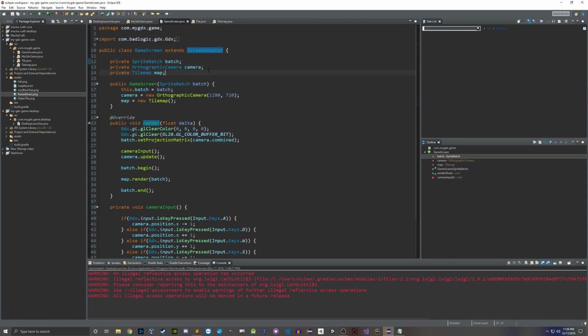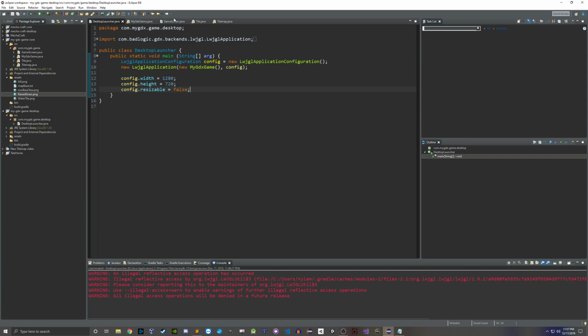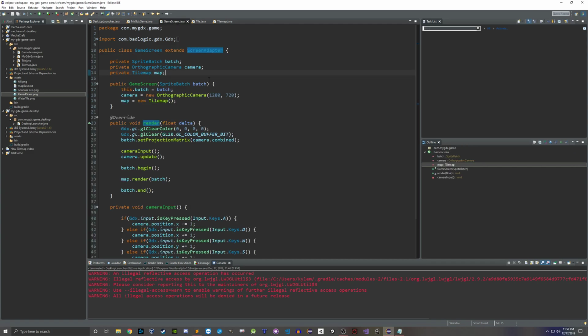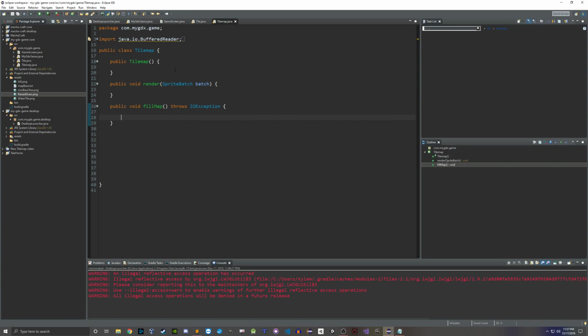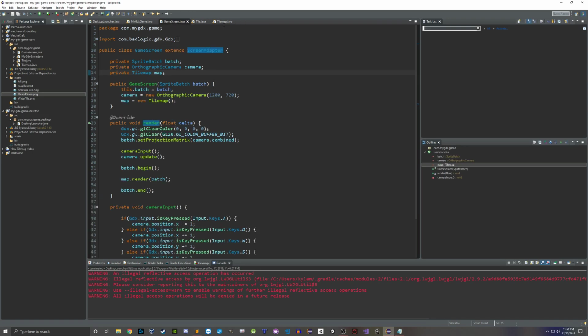I just want to be clear about what I've been doing. I also, as you can see, passed the batch in. I made it equal to this batch up here. This dot batch equals batch, just Java stuff. I made a camera. I set it equal to the size of the screen like we saw here, 1280 by 720. Really simple stuff. I created a new tile map, which as we know right now does absolutely nothing, but you can go ahead and make this class too if you want. It's a very simple class so far.